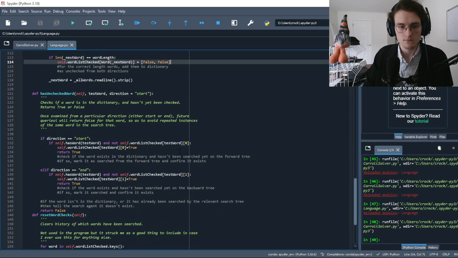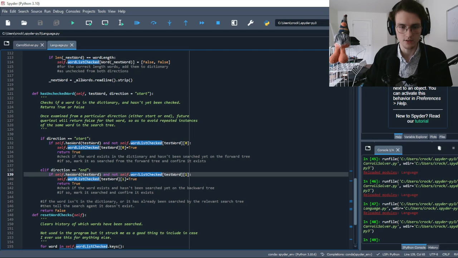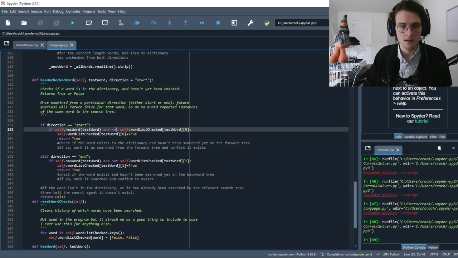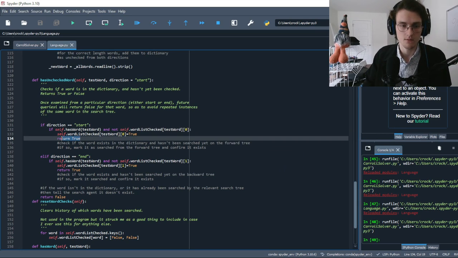And so this has a nice little method that allows you to check if a word is in the dictionary, but also if it's been checked before. Whenever you check a word, it first verifies that it's in the dictionary using this little helper method down here, and then it checks if the word has been checked yet. If it hasn't, it marks it as checked, and then tells you that the word is in fact a valid and eligible word in the dictionary.